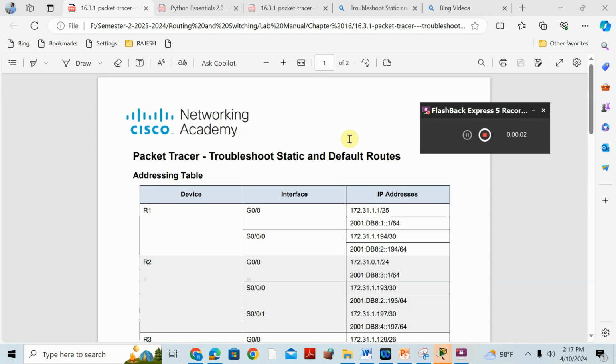Friends, today we'll discuss the 16.3.1 Packet Tracer activity about troubleshooting static and default routes.